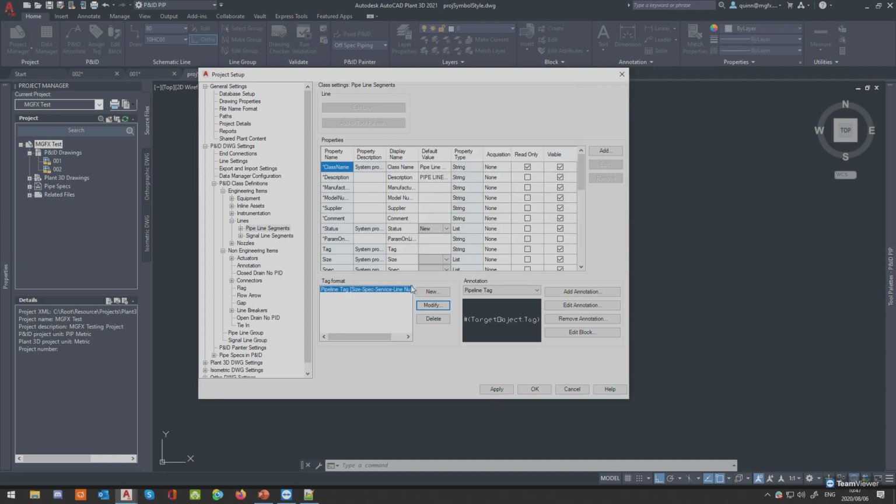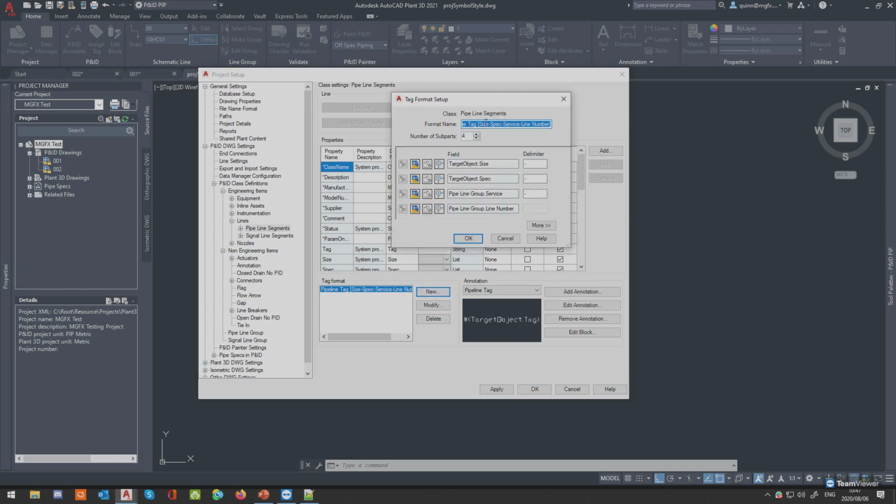If you wanted to add more or less, you could, but generally what I'd say is don't modify the original one, add a new one in to modify. I'm going to click new here, and you'll notice that because I had that one selected, it's going to be a copy of. So I'm just going to say this is MGFX pipeline tag. And all I'm going to do over here, this is just text, by the way.